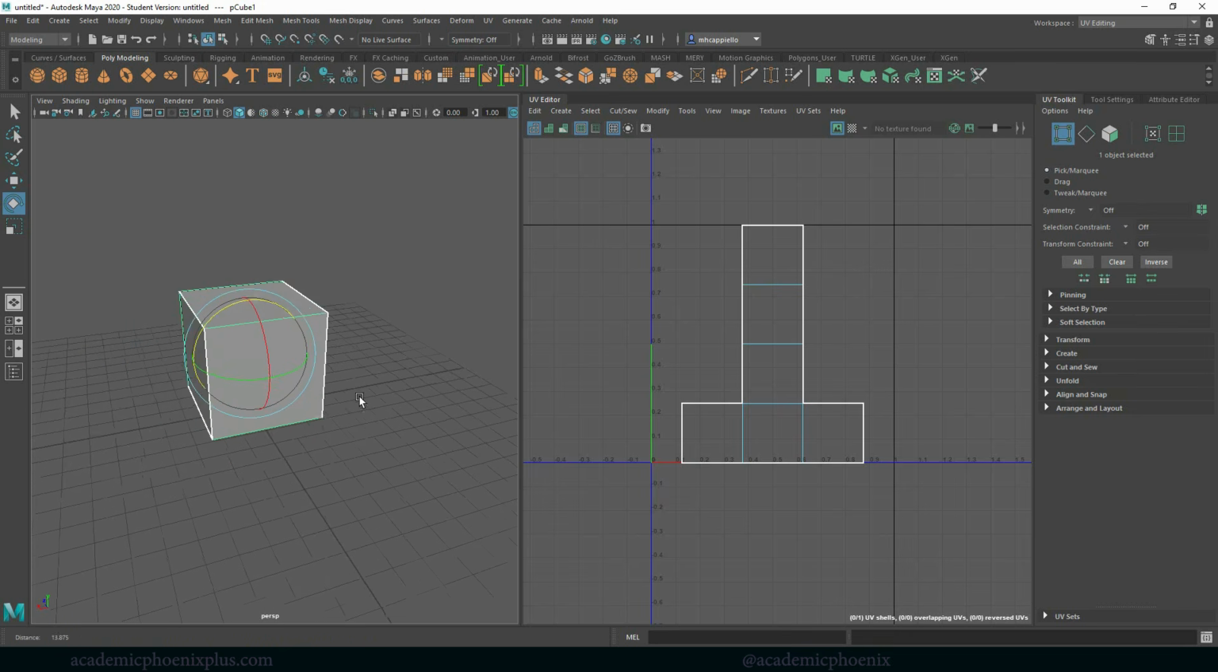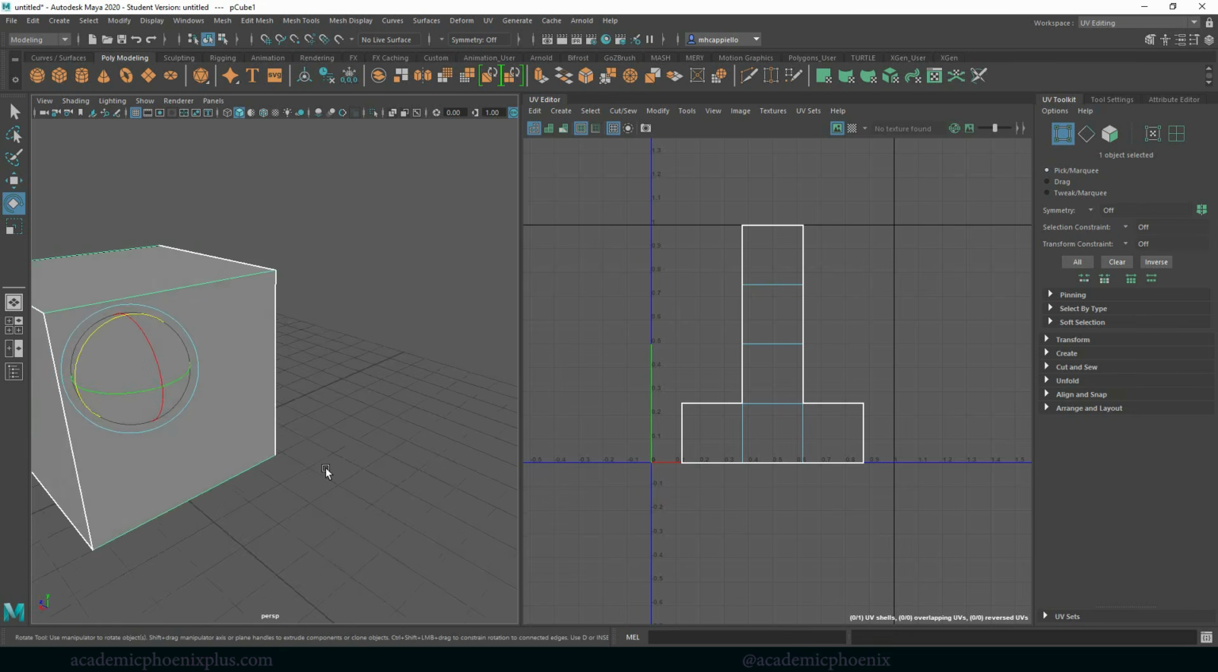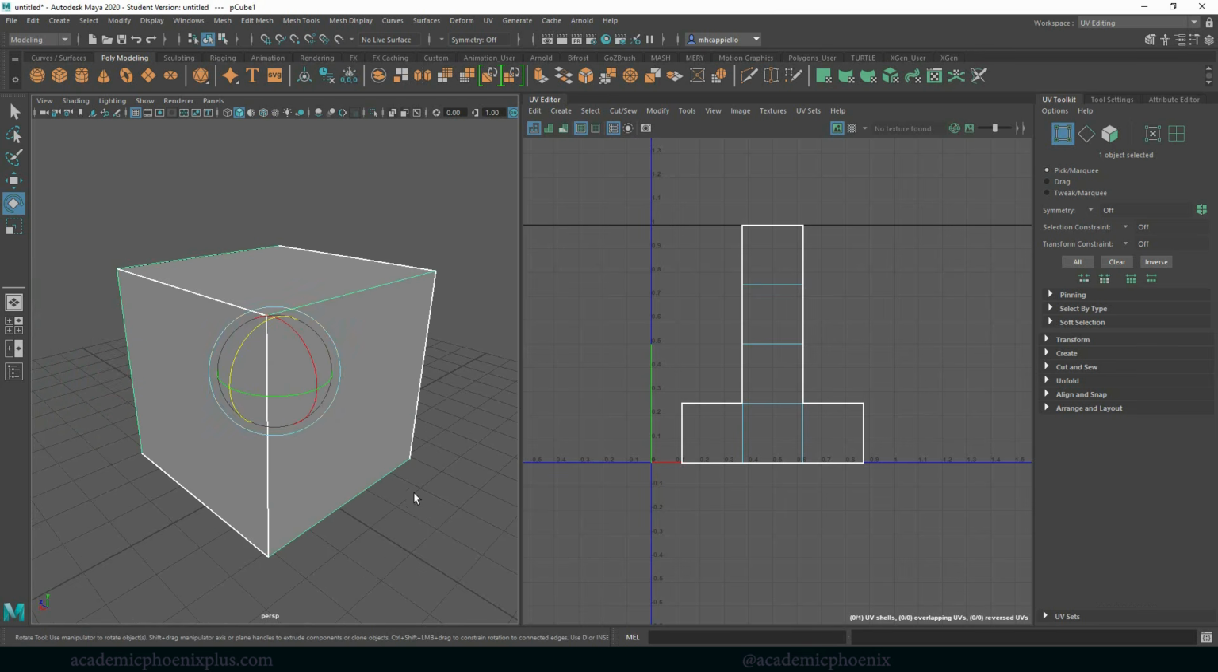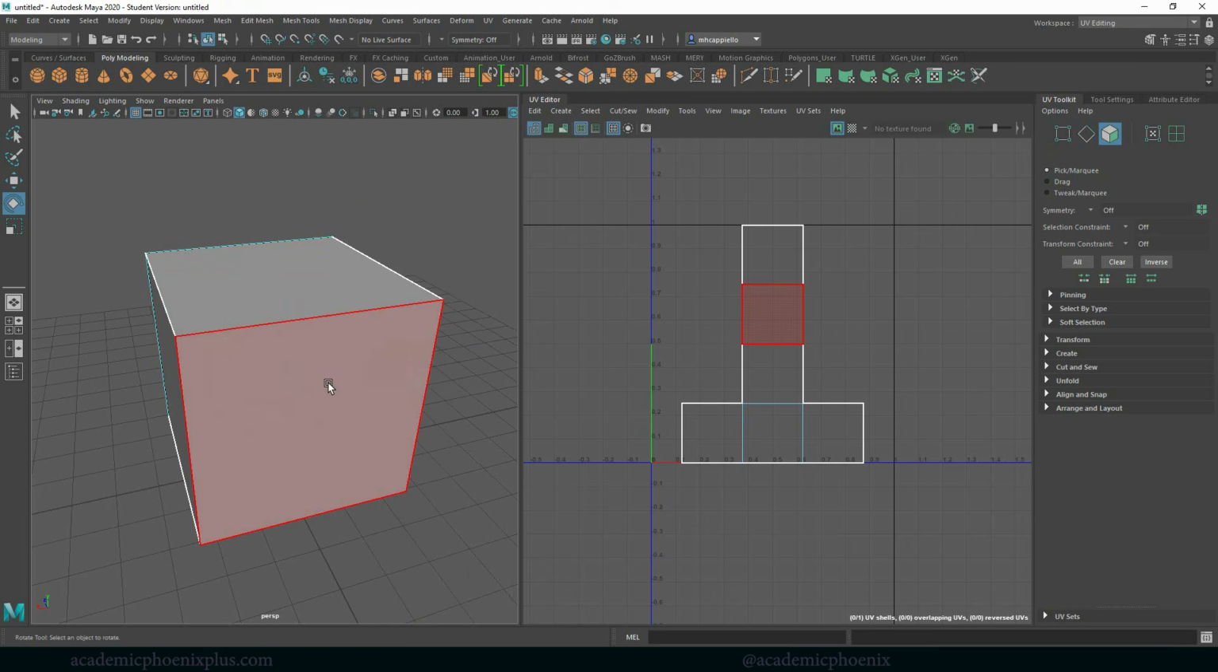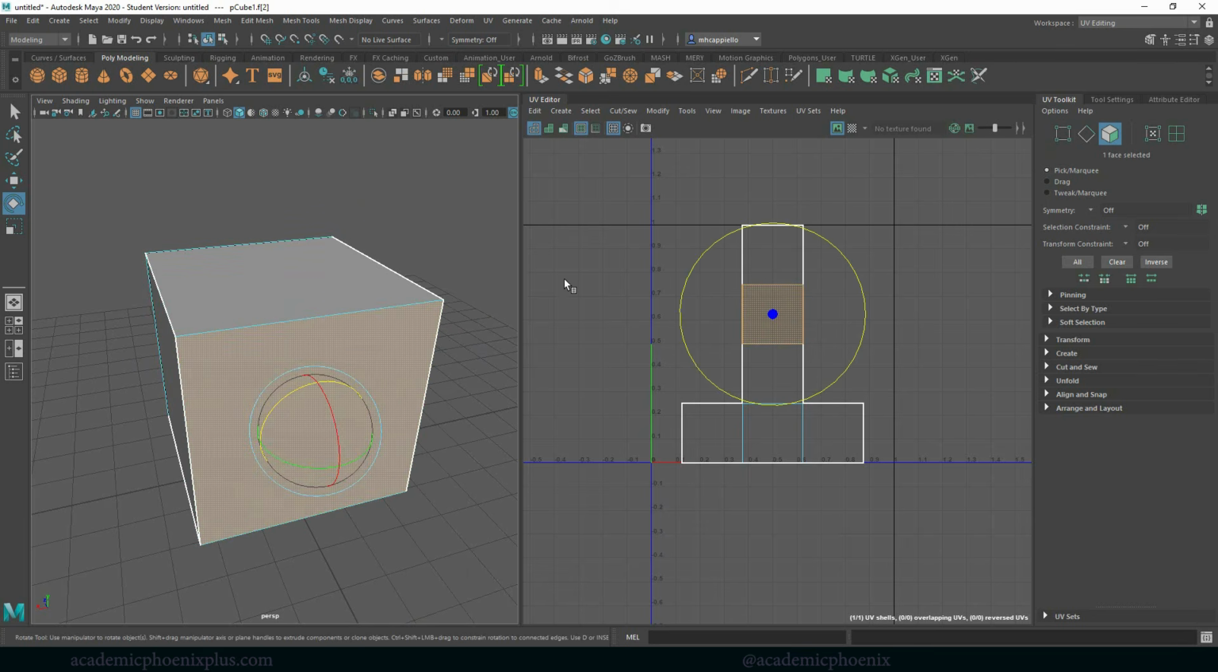The purpose of UVs is, as we mentioned before, that this is a 2D representation of the cube. So when I click on a face, you'll notice that this face gets highlighted. If I click on this face, that face gets highlighted. So what that tells me is that if I wanted to texture something specifically on this face, I have to make sure that I select it and paint something in here.